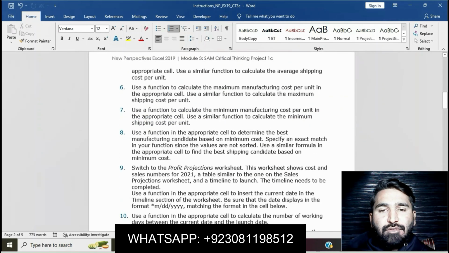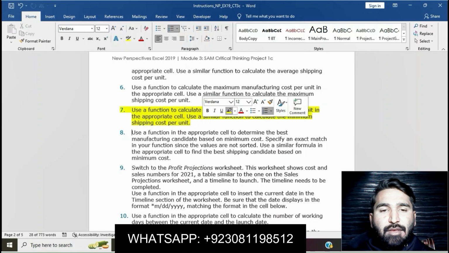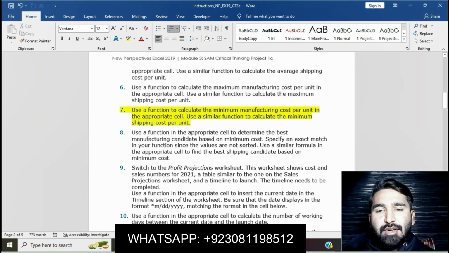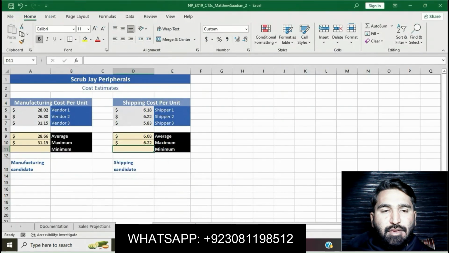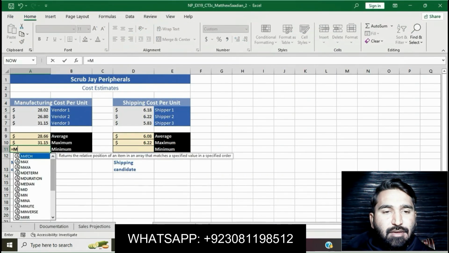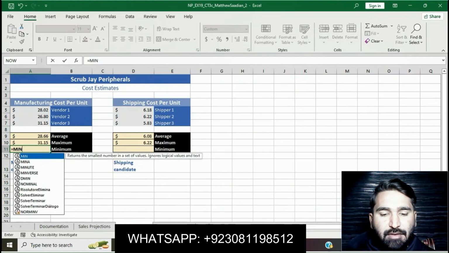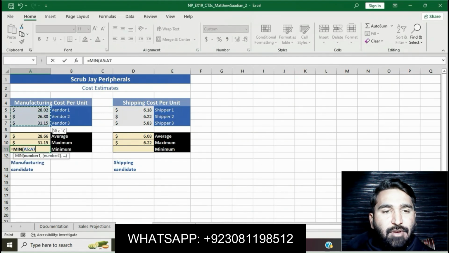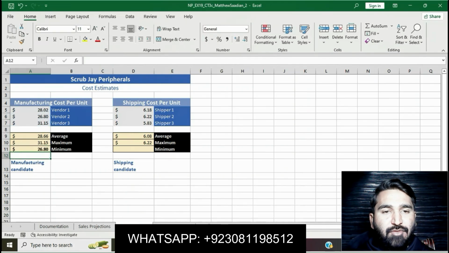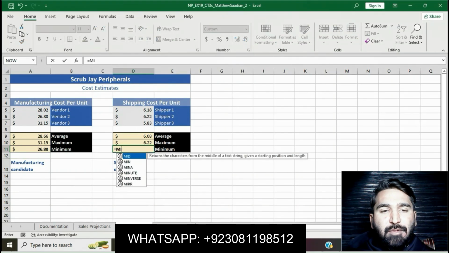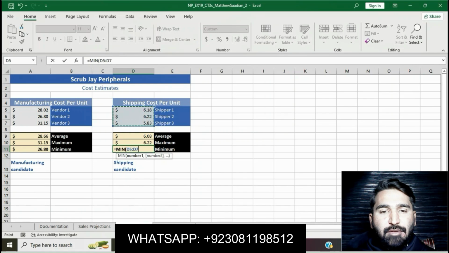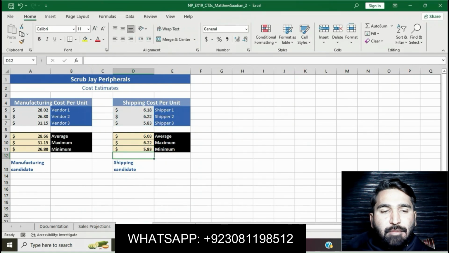Now moving on, question number 7. Question number 7 is that use a function to calculate the minimum manufacturing cost per unit in the appropriate cell. Use a similar function to calculate the minimum shipping cost per unit. Okay, moving on, Excel workbook. Then enter is equal to first, and then enter the MIN function, minimum function, this range A5 to A7, then press enter. It will find the minimum manufacturing cost per unit here. Okay, then is equal to, and then enter the minimum function, D5 to D7, and it will show the minimum shipping cost per unit. You can see this. I have done half of the project.